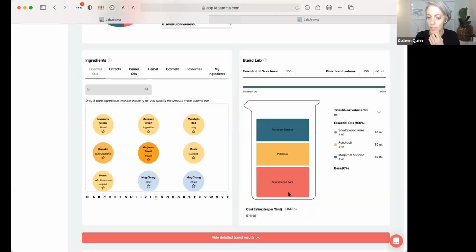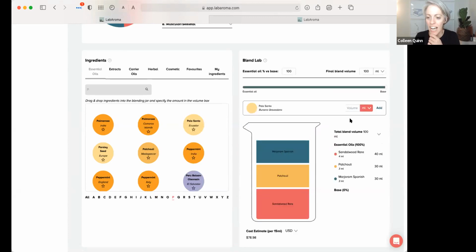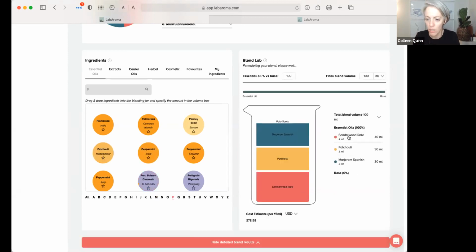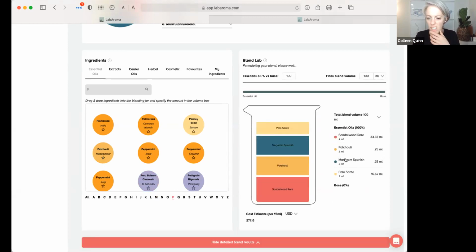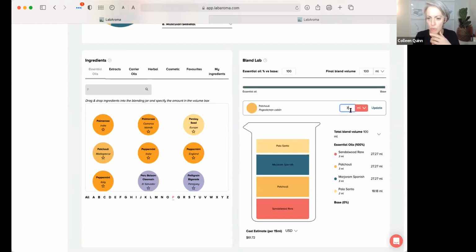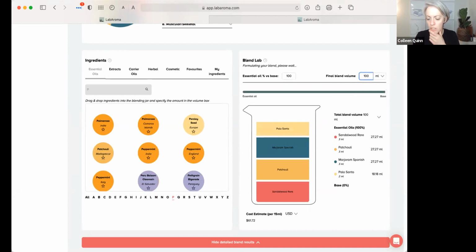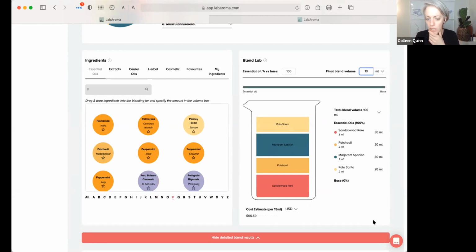So that's really simple. So if I want to change that and I did want to add Palo Santo, which now that I see it in LabAroma, I think I might want to add it in. I might try that tonight. I want to stick to my stock bottle of 10 mils. So I'm just going to add it in at 2. It means I need to take 2 out of somewhere. So I'm going to take this down to 3. And I'll take my patchouli down to 2. Okay. There we go. So I've got my 10 ml stock bottle, 100% essential oil.